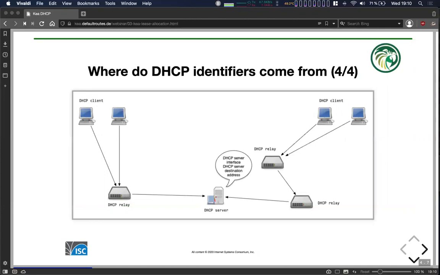And identifiers can come from the server itself. So for example, the network interface over which the packet reaches the server, or the DHCP server's destination address. If the server has multiple IPv6 or IPv4 addresses, it might be interesting from what address the packet is coming in.